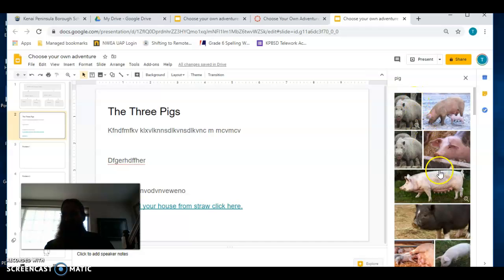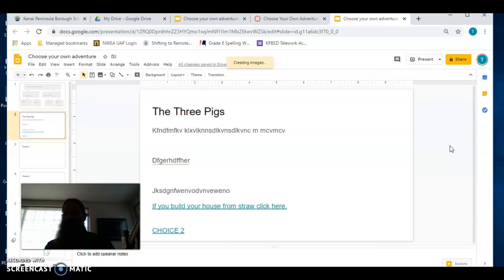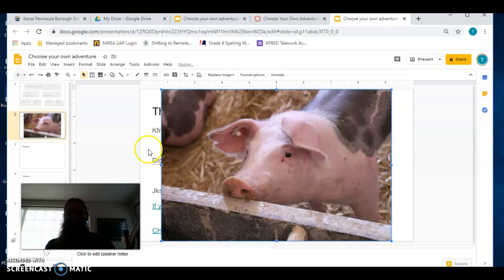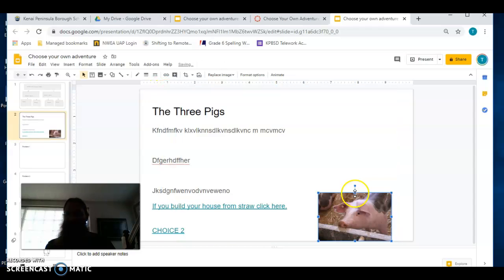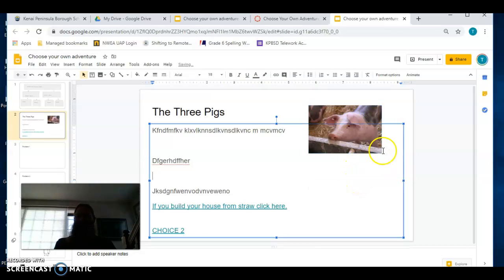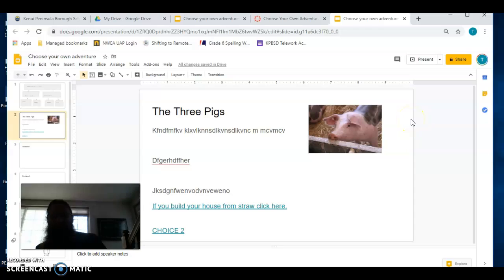There's my pig. So I'm going to stick this one right here and double click it, and the pig should pop up. There it is. Now look at it, it's way bigger than the slide. So I go to one of these blue corners here, and I can minimize it down to the size I want, and I can move it up here. And there's my pig. Okay, and I click off of it, and that will show up.